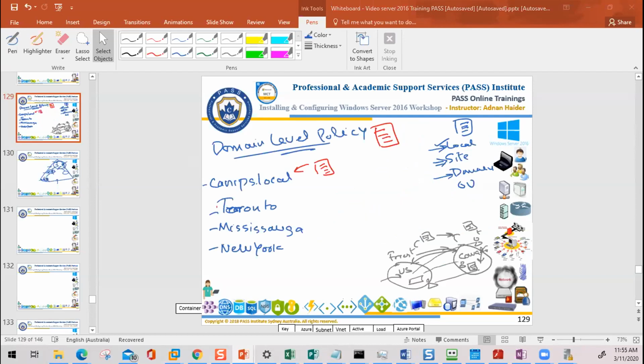Okay. So everyone, what we are trying to understand, guys, is that policies can be applied in four places, so count on your fingers. Number one is local policy. Number two is site policy. Number three is domain policy. And number four is OU policy.